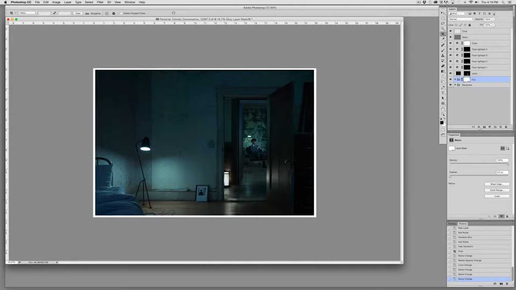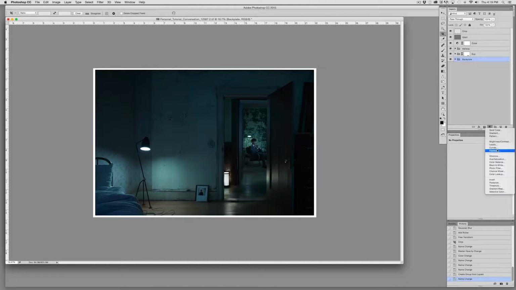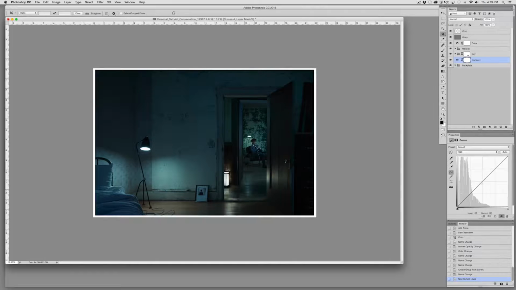I call this whole folder here for guy. And maybe we'll create another one here for these. Let me call this for hallway. So now it's pretty easy when it's organized to come in here and add a curve, and we could push on this a little bit.